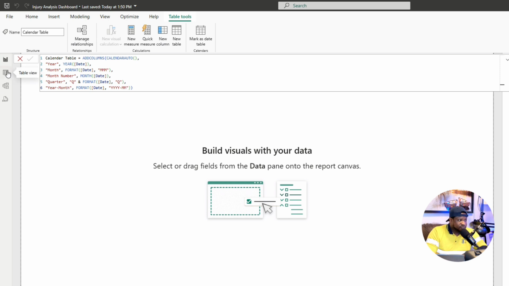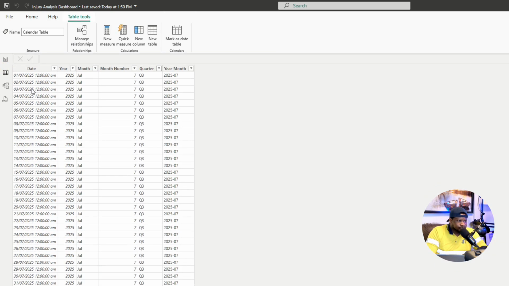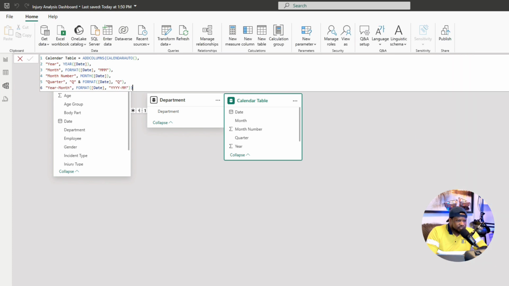So when we come to table view, you see the calendar table, and as per what exactly we saw, the calendar table should auto-populate the dates. It should give us additional columns, which is the year, the month number, the quarter, and then the year month, right? So that's pretty much it. So we come to the model view, and we begin to establish the relationship.